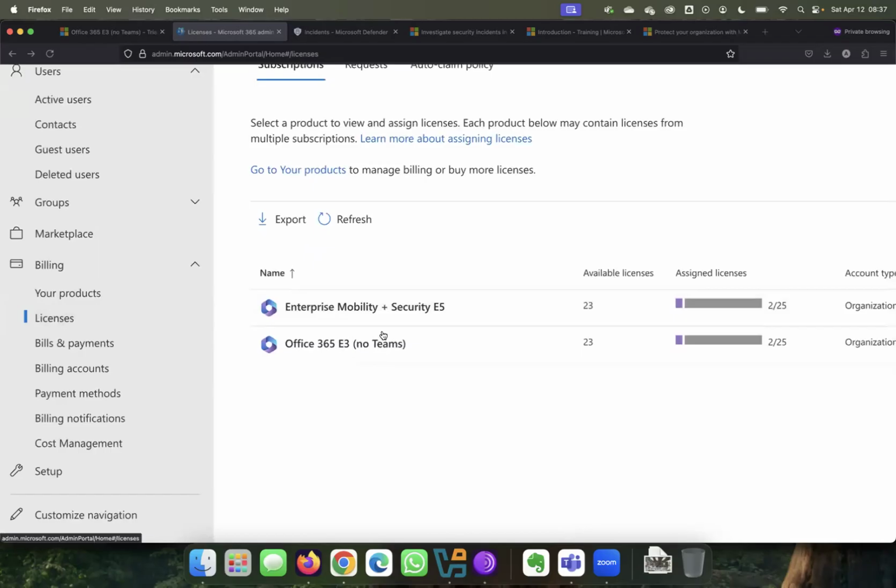So for the licenses, I signed up first for Office 365 E3 because I could not sign up for Microsoft 365 E5 directly, and because E3 does not contain the full suite of Defender, I signed up again for Enterprise Mobility and Security E5. So these components need to be available in your tenant for you to be able to make use of full Defender.